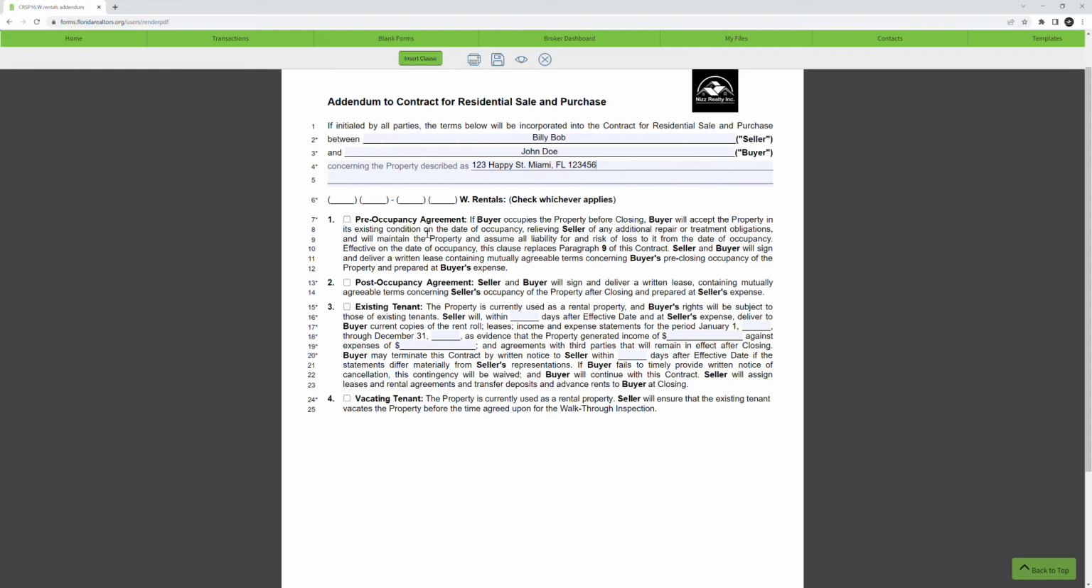Now the closing hasn't taken place and the buyer is not the new owner until the 31st, but with a pre-occupancy agreement or a pre-occupancy addendum, the buyer and the seller are mutually agreeing for the buyer to move in on this specific date, in this example, the 20th, and the buyer takes the property in its as-is condition in most situations.